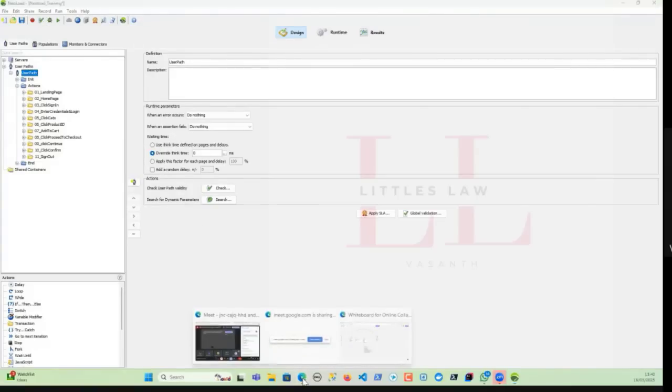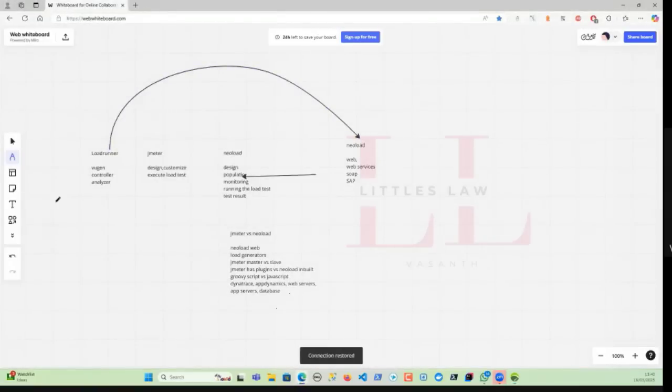What is a Rendezvous point? A Rendezvous point is something where, say for example, you have 100 users, and those users will ramp up after 2 seconds or 3 seconds or 5 seconds each. Let me show you this one here. So what happens here is the users will start to ramp up, right?